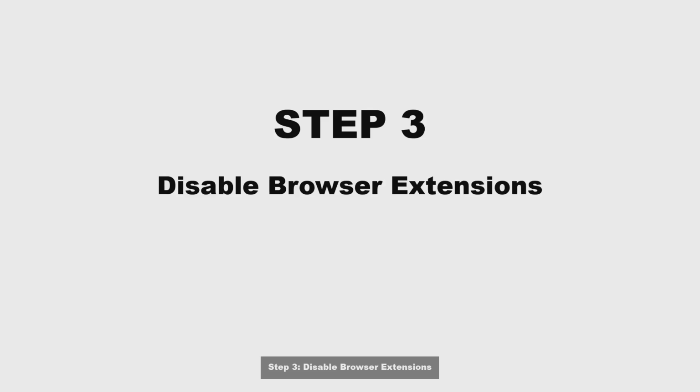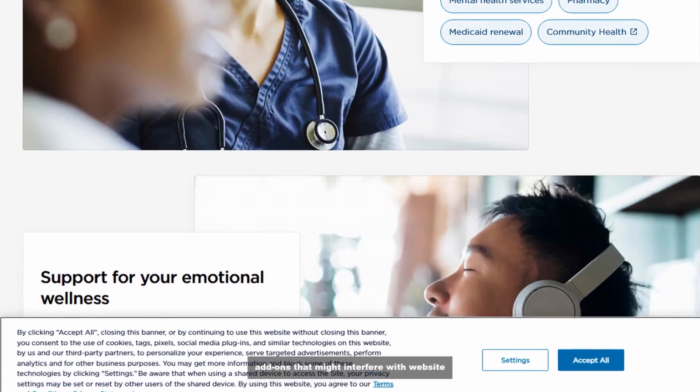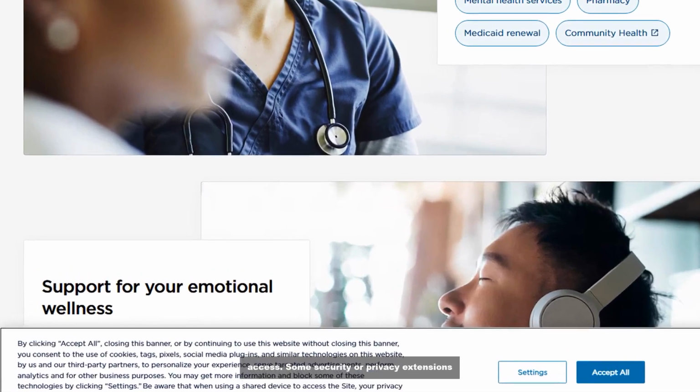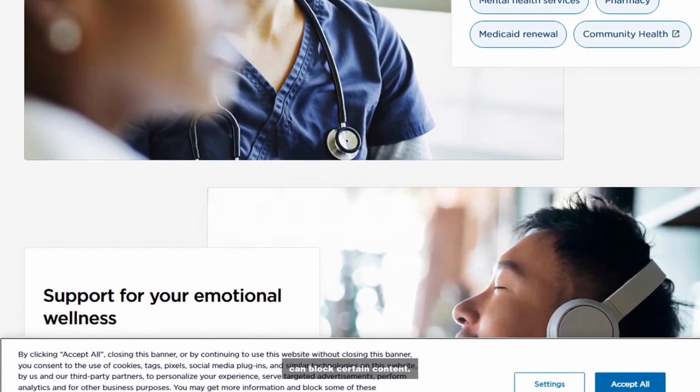Step 3. Disable browser extensions. Temporarily disable any browser extensions or add-ons that might interfere with website access. Some security or privacy extensions can block certain content.